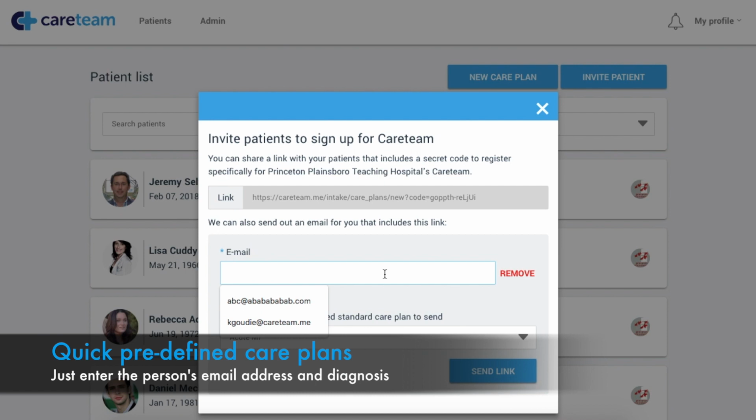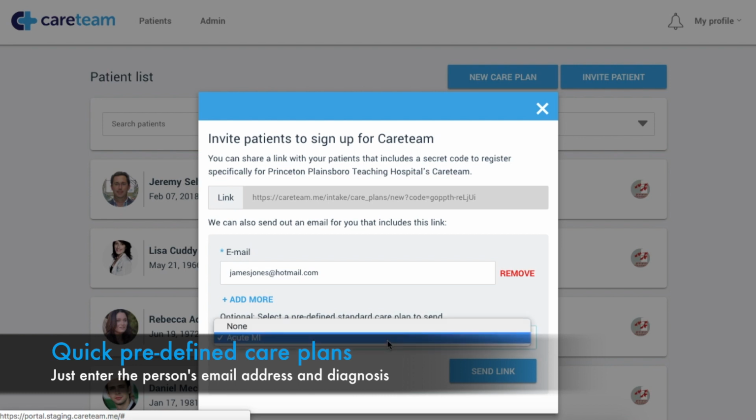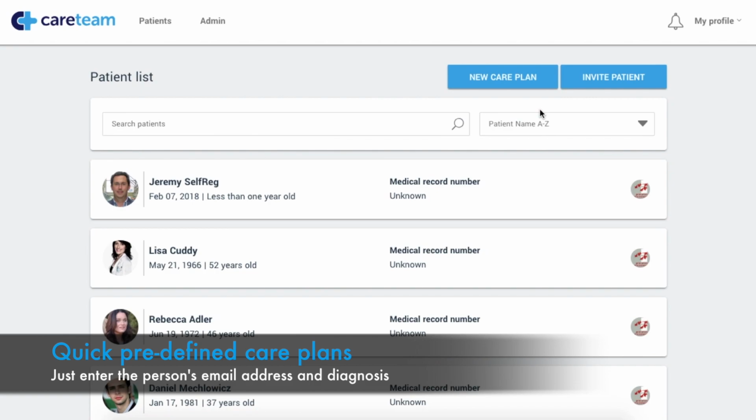Finally, in cases where the healthcare provider does not have an opportunity to provide a full customized care plan, they can use the predefined care plans. They simply enter the person's email address and choose from a drop-down box to choose the standard care plan template, and then they send a link, and the person receives an invitation and a flow to sign up for Careteam with predefined instructions, tasks, resources, and documents relevant to that particular condition or care plan.